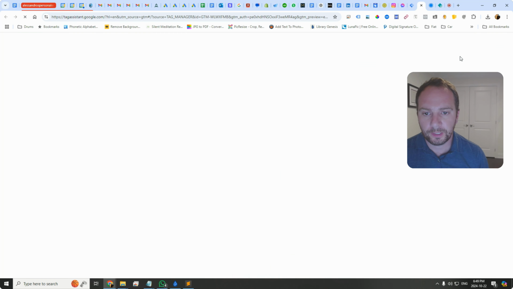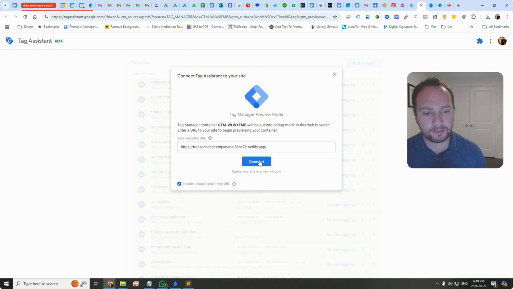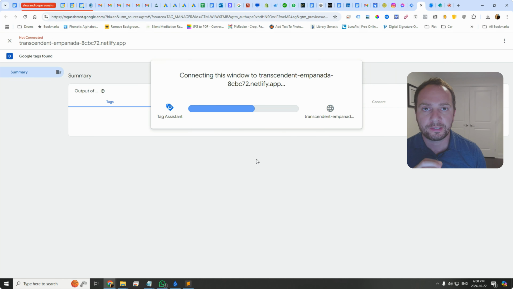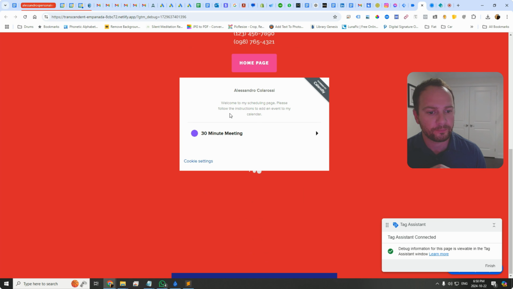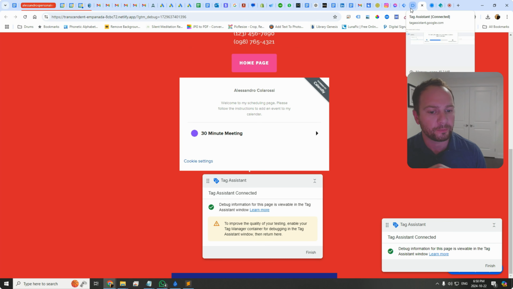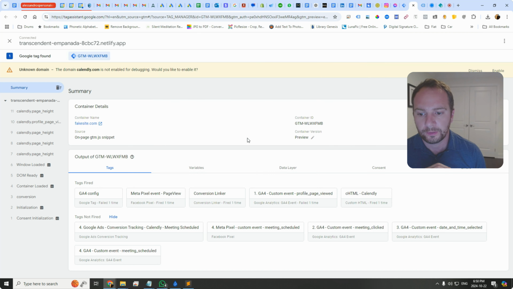Preview. And we can watch all of those tags get triggered by the various events that we've set. So let's let this fire. Right. So now what happens? Okay. Meta event, page view fires, config fires. But look at this, number 1 fires. So custom event, profile page viewed. Good. I should call that Calendly profile page viewed.